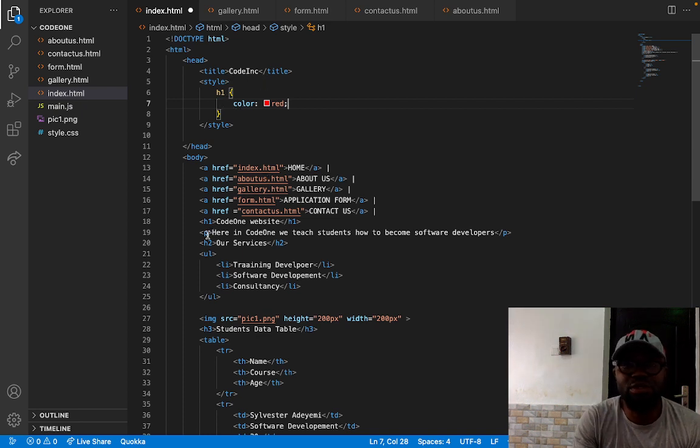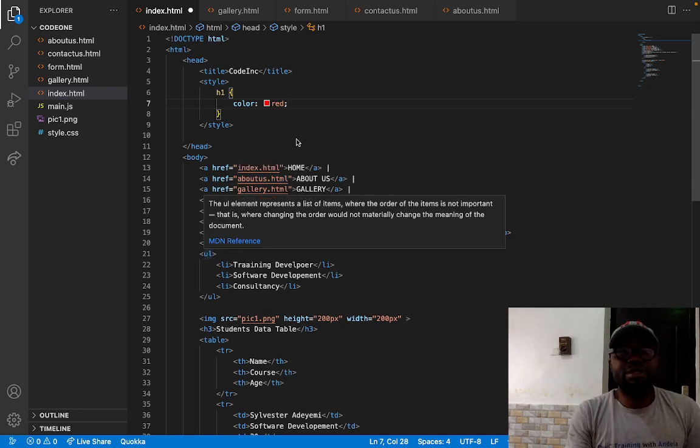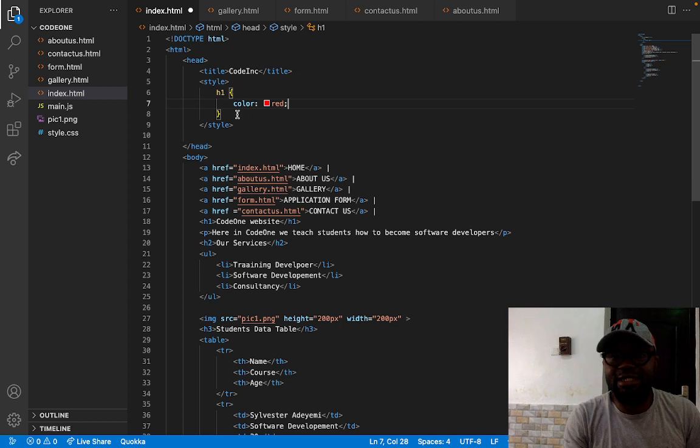The first one we looked at is inline styling. Inline is the first one we looked at, where you put it inside the elements. But this one is known as internal styling. The one you put inside the style tag, inside the head section of your HTML is known as internal styling.